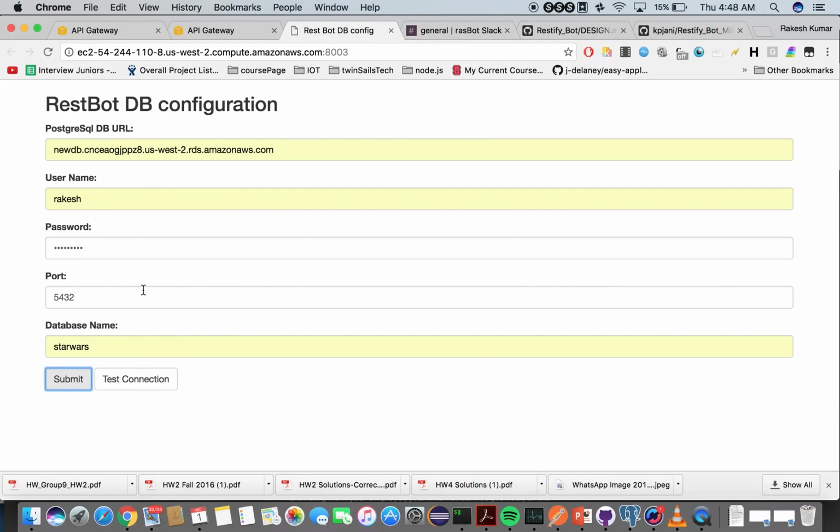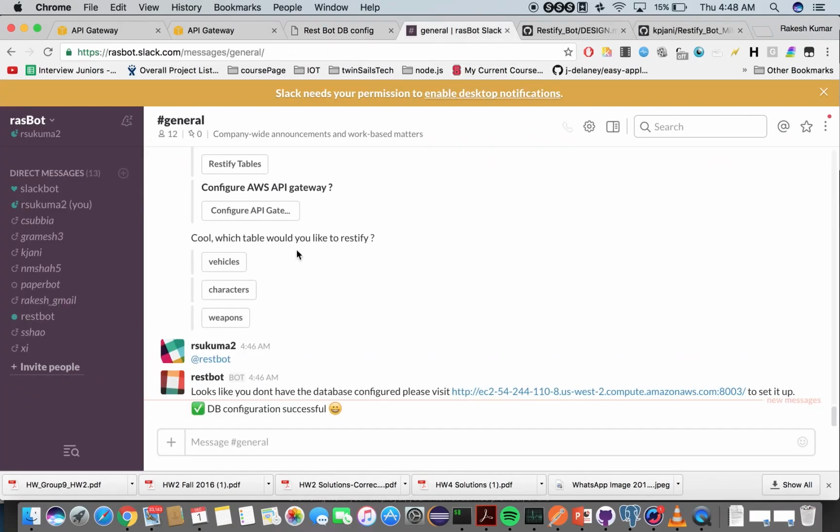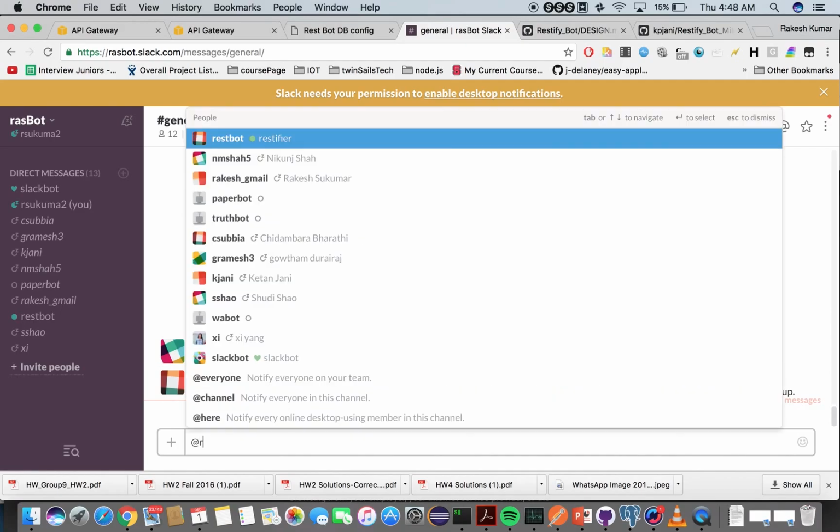So first up, the bot requires a little bit of configuration. We just give it the credentials and the database URL, and also the name of the database which you want to expose through the REST API. So, okay, let's try to get something done.